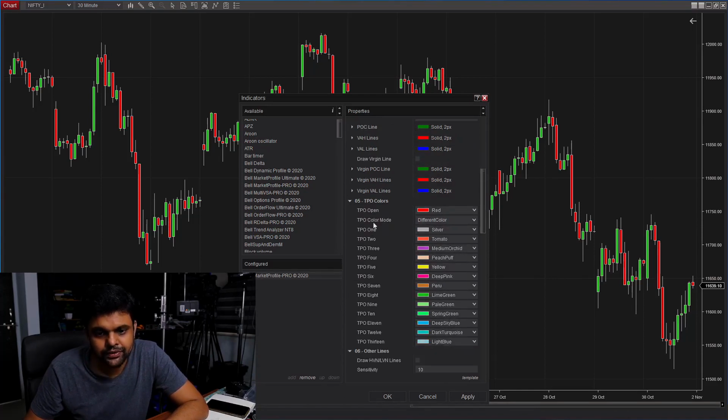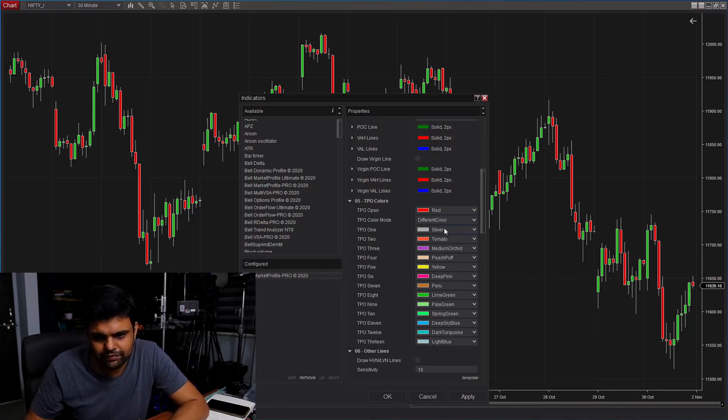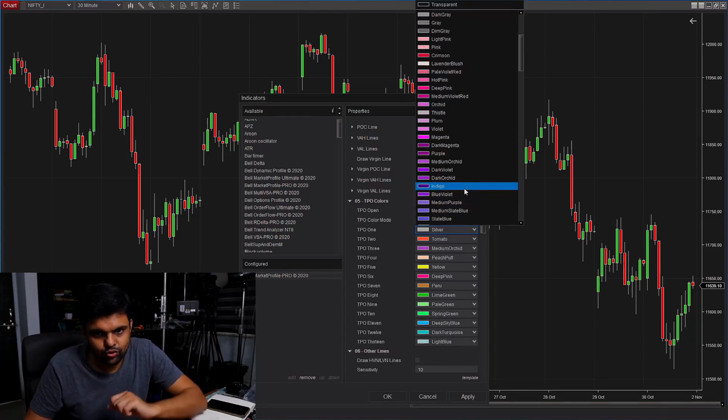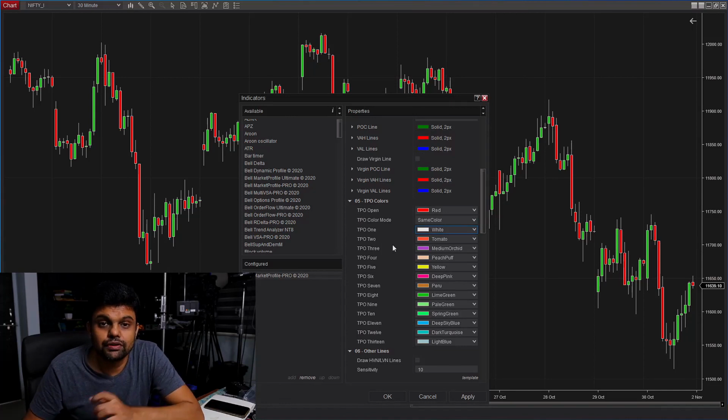You go down, then you come to the TPO colors. Now many people want those multicolored profiles, and it's very good, then you have to change nothing here. But if you want a single colored profile like I prefer, what I will do is instead of different color, I will use same color. What it will do is it will use the color of the TPO1 as the color for the whole profile. So instead of silver, what I will do here is I'll type W, and now I can select white. So what will happen, this will plot my whole profile in white color.